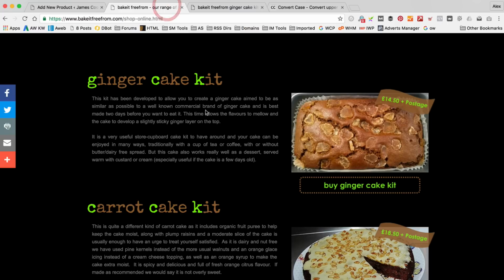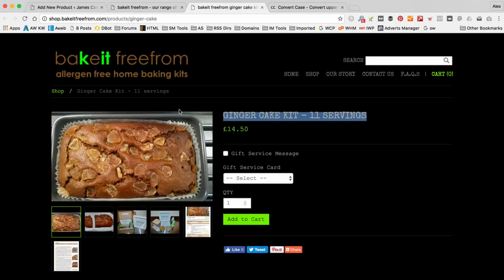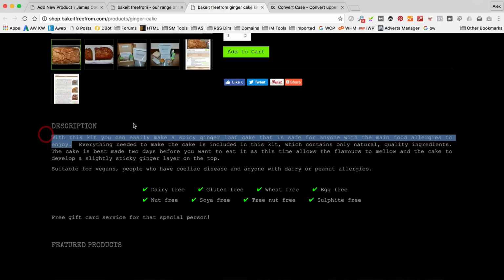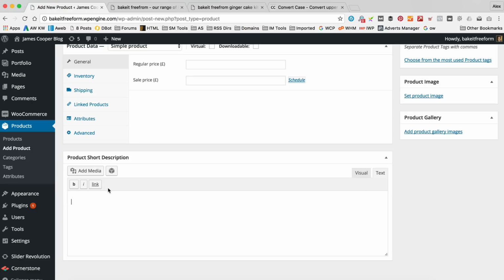So if I look back at the ginger cake, I like these bullet points. I think I'm going to add them at the top, and maybe just this one line here. And then I'll put the rest down the bottom. So let's add that. Again, I'm going to switch to Visual Editor.